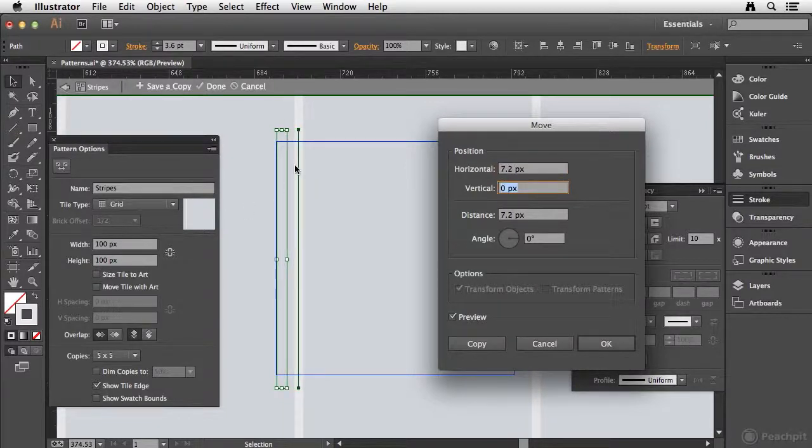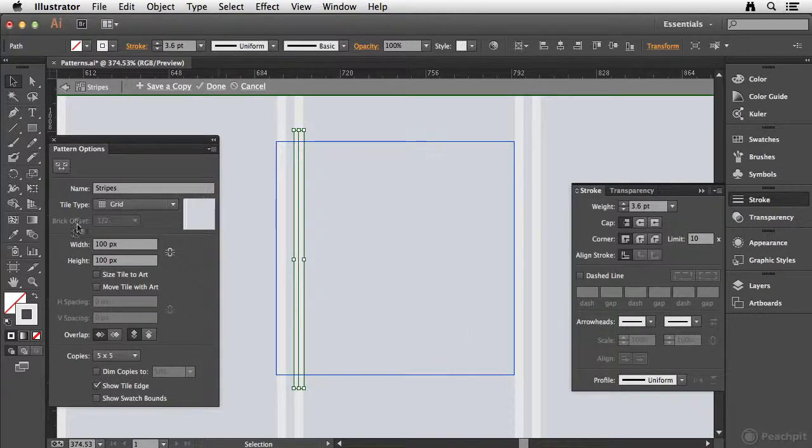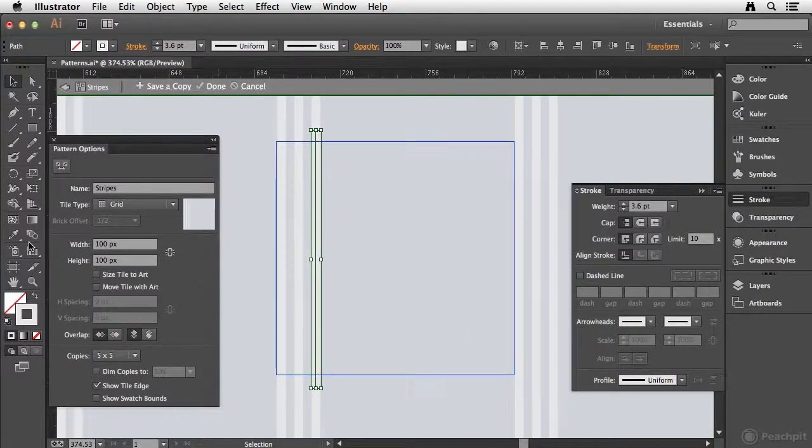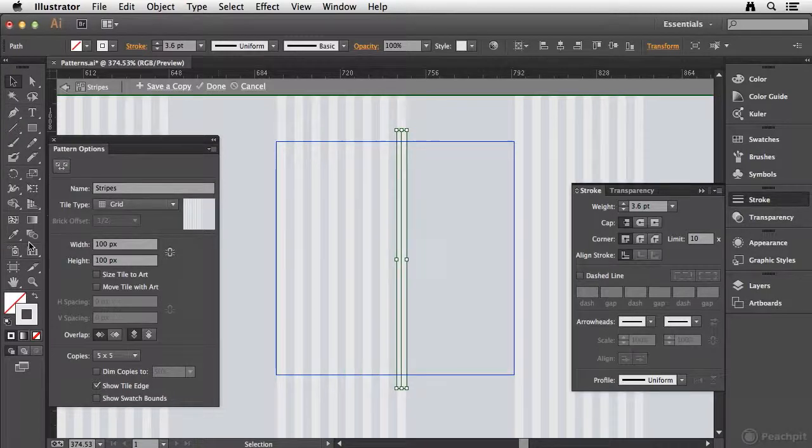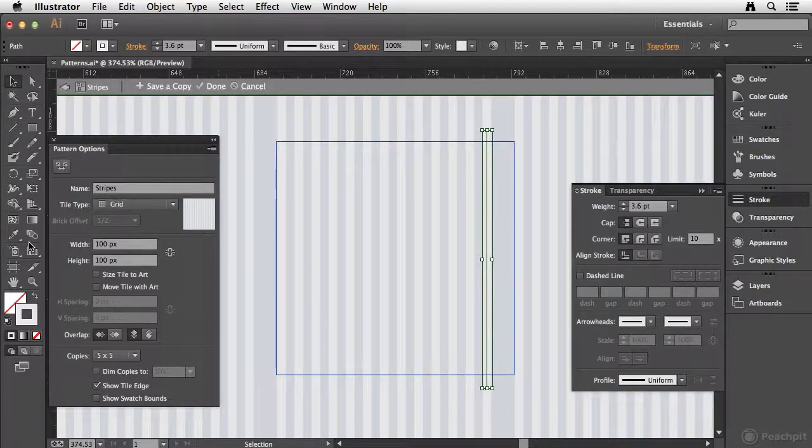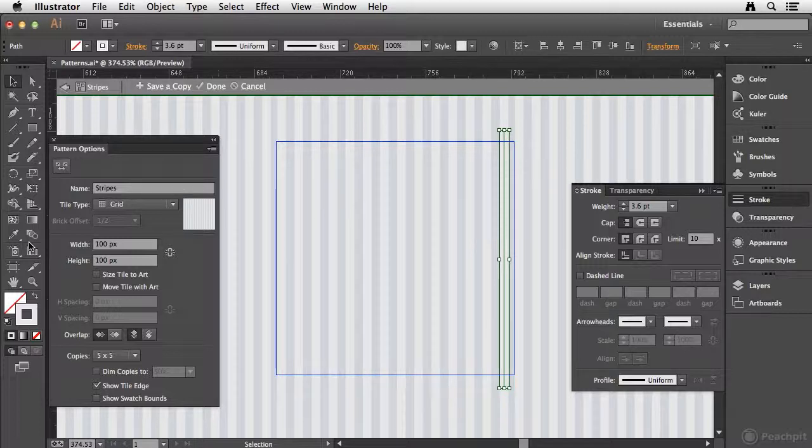And that's going to give me the equal amount of space in between. So I'll just go ahead and hit Copy. And then I'll press Command-D on Mac or Control-D on Windows multiple times until I have a repeating pattern all the way across. Now, you'll see here that my pattern tile is a little bit wider than the last object.